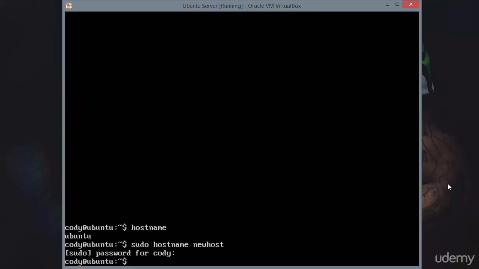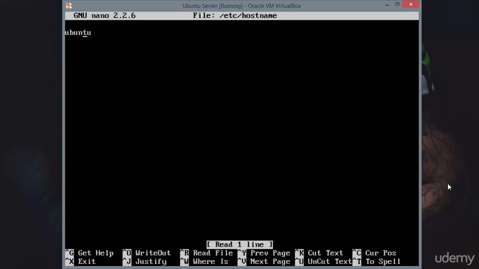But we want to make those changes permanent more than likely. So to make your hostname permanent, you'll need to edit /etc/hostname, and you can see it still says Ubuntu. So after a reboot, it would revert back to the hostname Ubuntu if I did not edit this file.